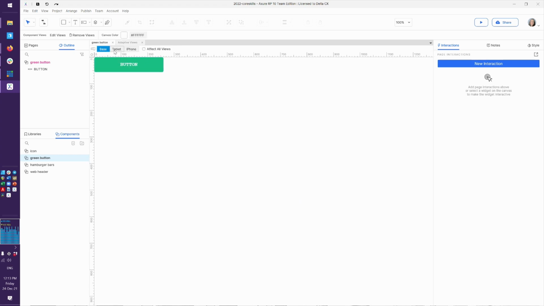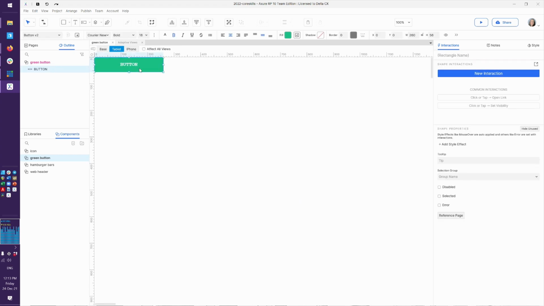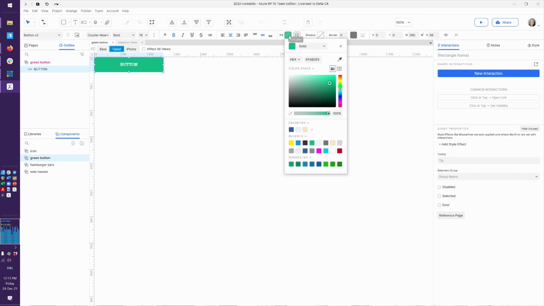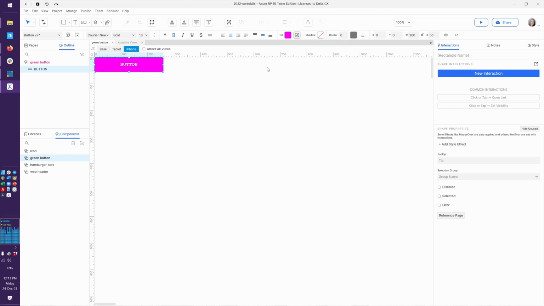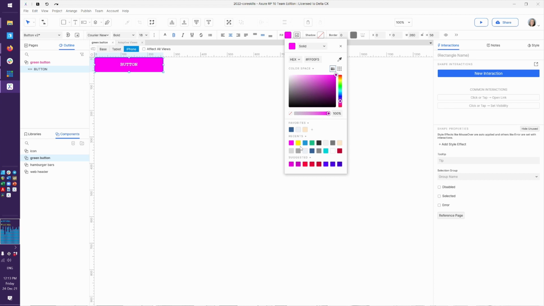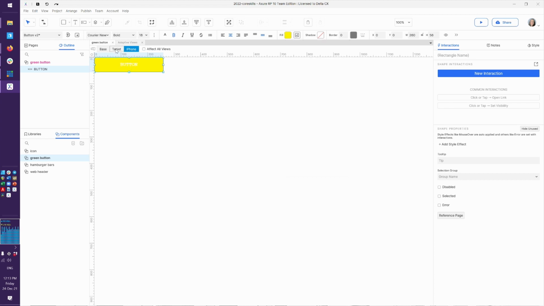So let's imagine that in the base it's this. Maybe in tablet, can we get away with changing our color without it inheriting? Wacky button and iPhone yellow button. And again, don't do this. This isn't good design. I'm just using these as examples. Okay, so base is green, tablet, and phone.